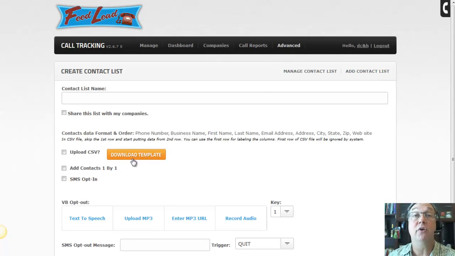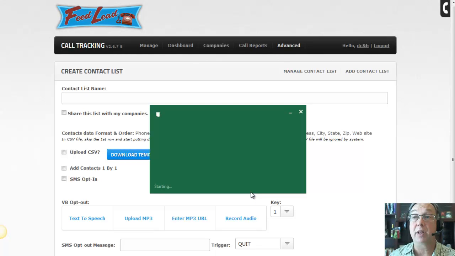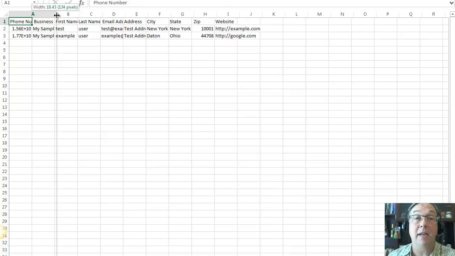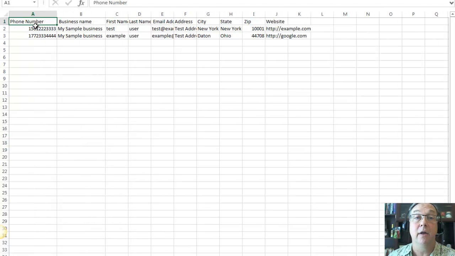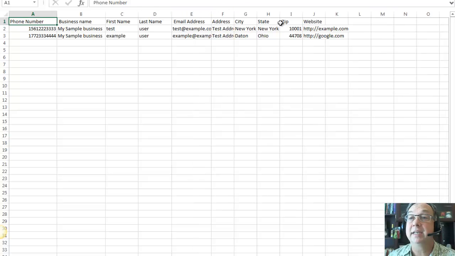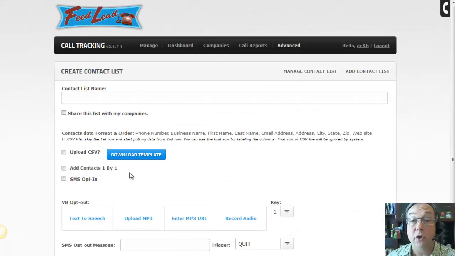We have a template. You can download our template, so let me click on it. So you can see what column headers need to be where for an import, and it's just really easy in Excel. So I need the phone number in the first column, business name if there is one in the second column, first name, last name, email address, city, state, zip, and website. Website, of course, would be for a business customer. So if you just take your existing contact lists, just drag and drop your columns into this sequence, you can upload your list straight into the phone system.